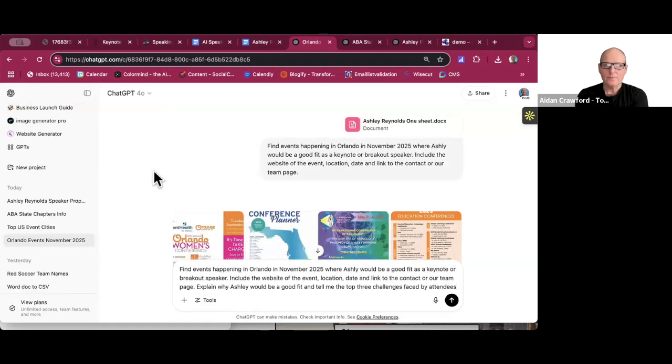Then you'll go to ChatGPT and ask it, find events happening in Orlando in November 2025. We've done the search for the top 25 cities, so we're starting with Orlando. And you always start your search 6 months out. Anything closer than that, 6 to 9 months is the window when people are thinking about hiring speakers. If you're looking for stuff in June, they've already hired their speakers. If you're looking for July, they've probably already got their speakers. So you're looking 6 to 9 months out. I'm just picking November as a little test here.